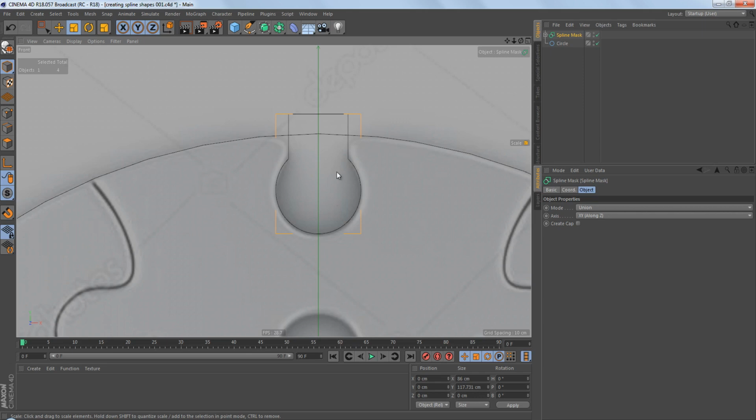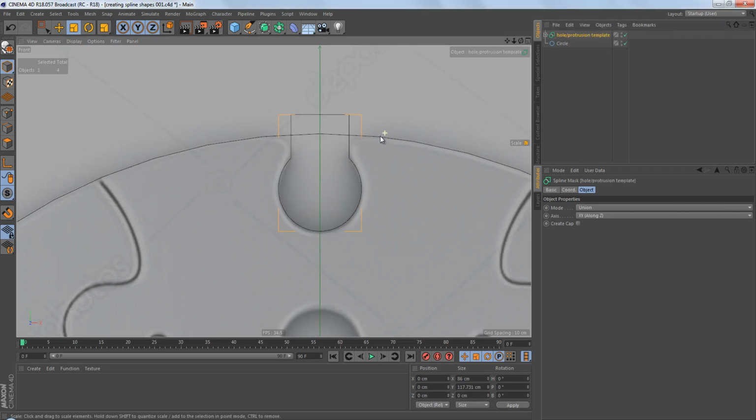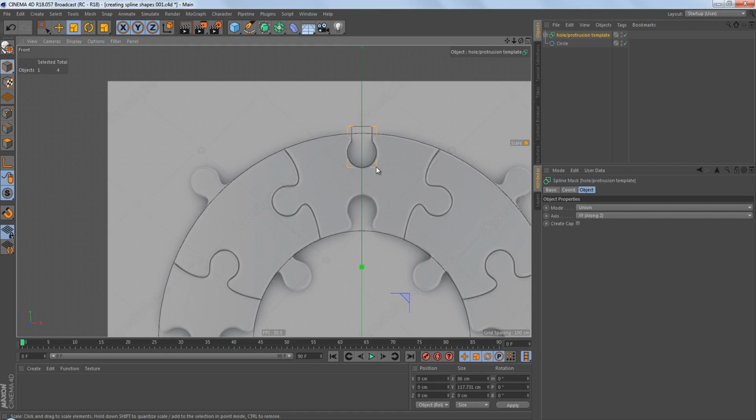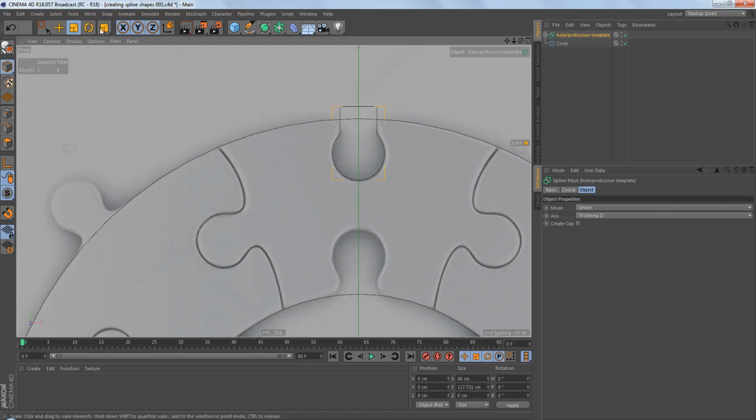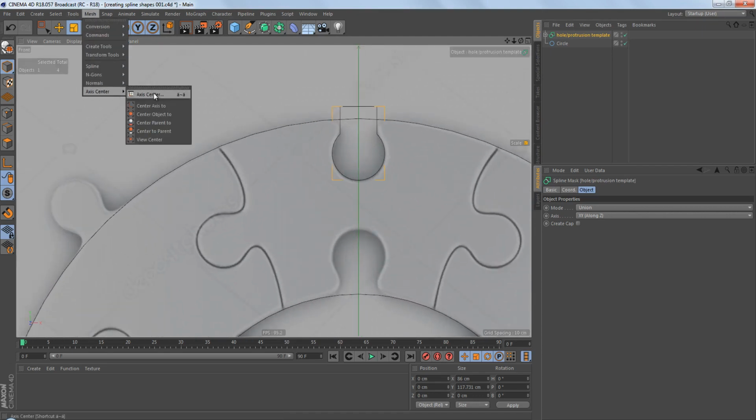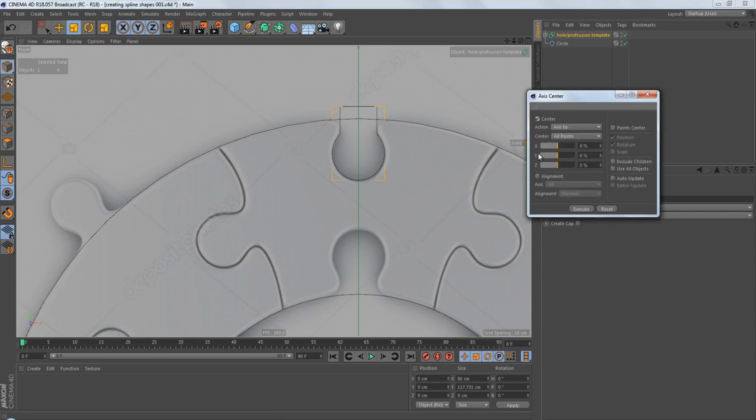So our template is basically finished, so I'm going to rename this to hole/protrusion template, and I'm going to center the object axis on the spline mask object, and we can do that by going to Mesh, Axis Center, bring up Axis Center, and we can use the default settings here, but we have to check Include Children and use all objects.